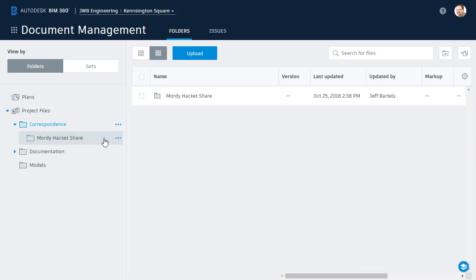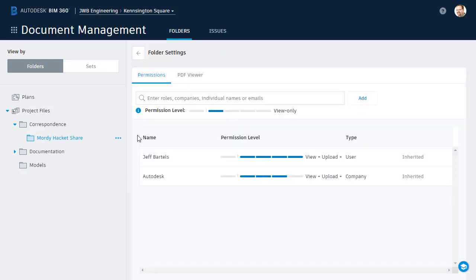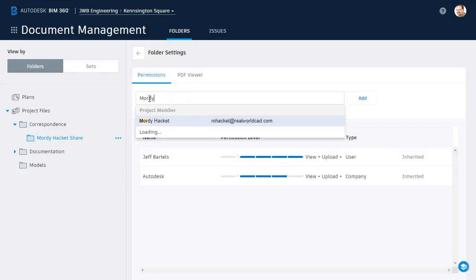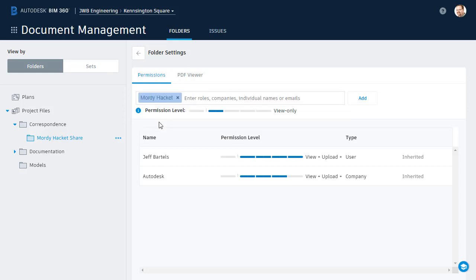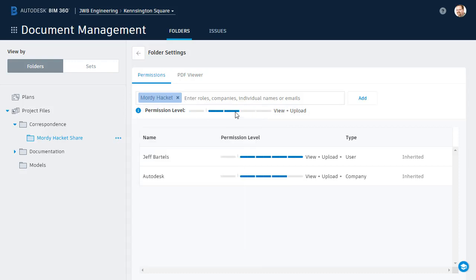Once the folder's been created, I'm going to assign permissions. I'll do that by clicking the ellipsis button or by right-clicking on the folder name, and I'll come down and choose Permissions. Here at the top, I'll type Morty. You can see he's already recognized in this project. I'll select his name, and then I can select the desired permission level. I'm going to go with View Upload. If you have any questions about what you can or can't do by selecting these various permissions, simply hover over the I for more information. We'll go with View Upload, and then I'll click Add.